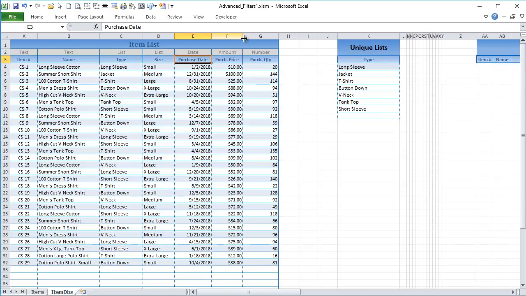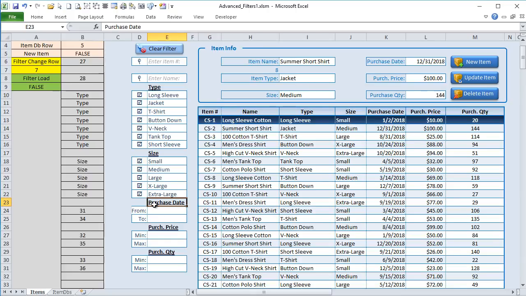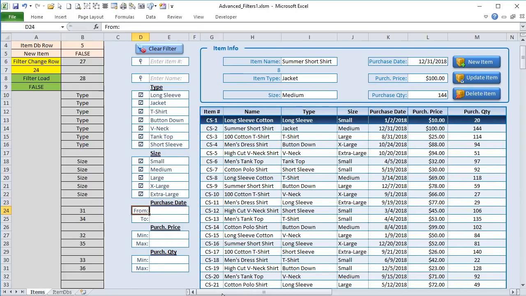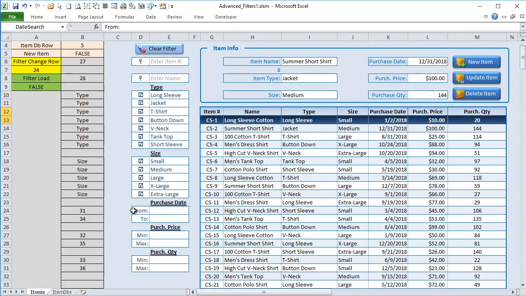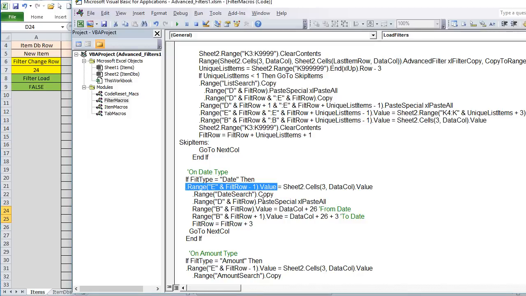Remember, we're going from 1 to 7, right? So now we're on column 5, and 5 is going to give us the purchase date. It's going to put it right here. Now all we need to do is take this range. We're on a date, so we take this range, date search, copy it, and paste it right in here. That's what we're going to do through VBA.